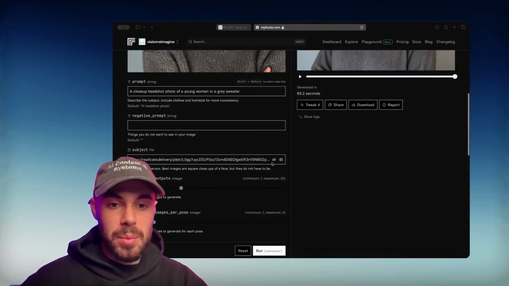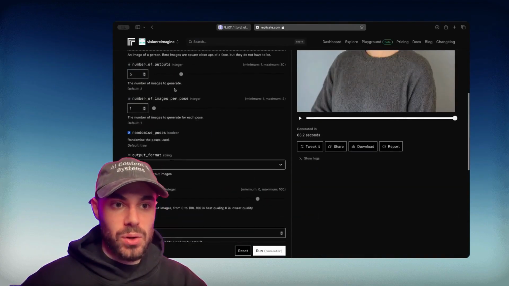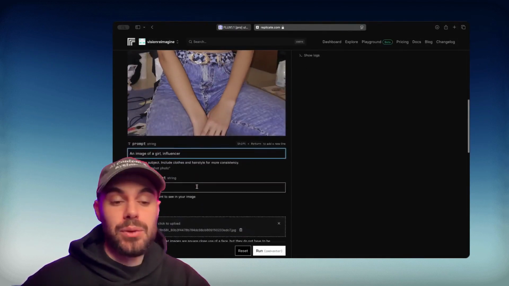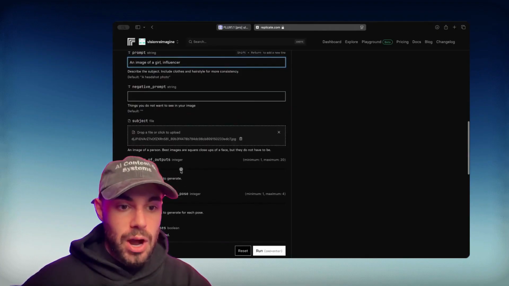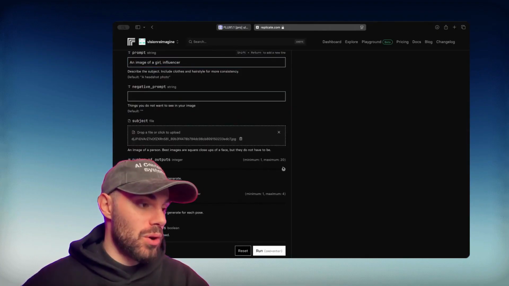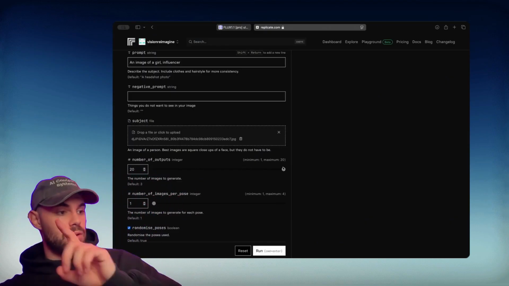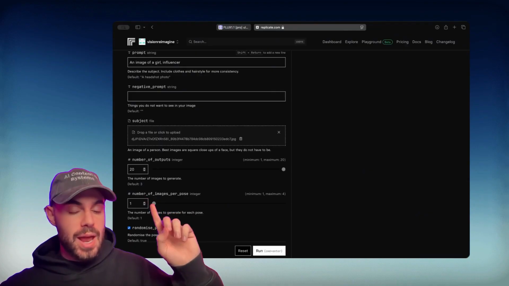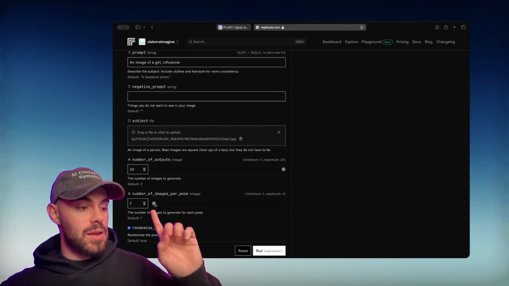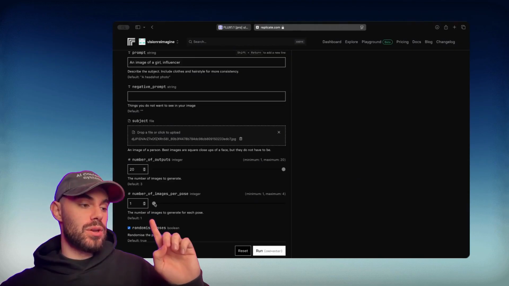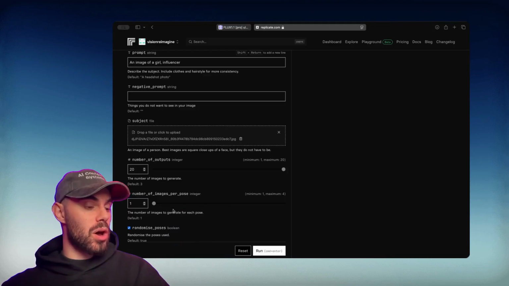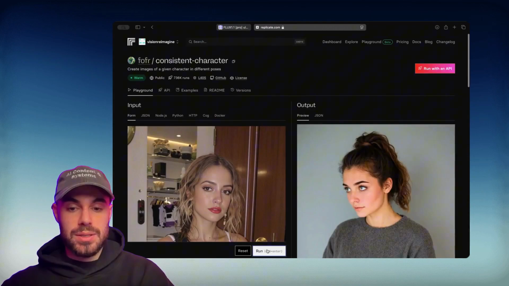Now, let's upload our image. In this case, it's the girl that we just generated. And then we're just going to change the prompt to an image of a girl influencer. Then we're going to change the number of outputs to 20. So that's going to be here. It's going to be 20 images that are going to be generated with her face. And for every image, we're going to have a different pose. This will help us have a variety of data sets so that when we train a LoRA model, we're able to get better results. So let's run this.